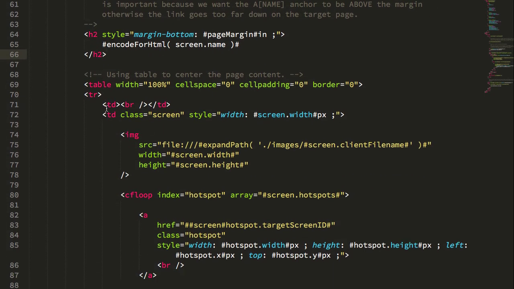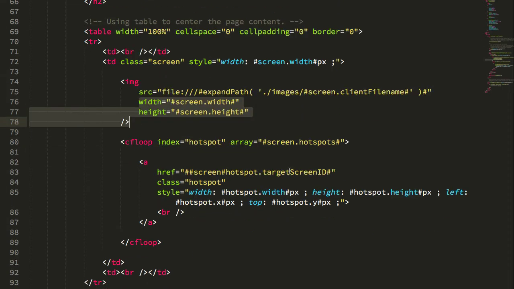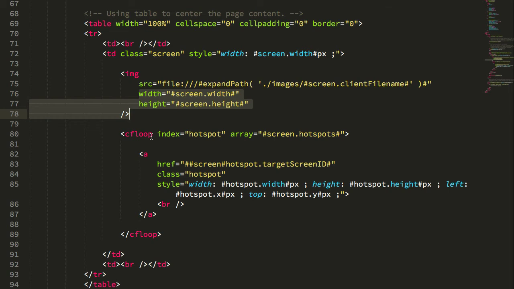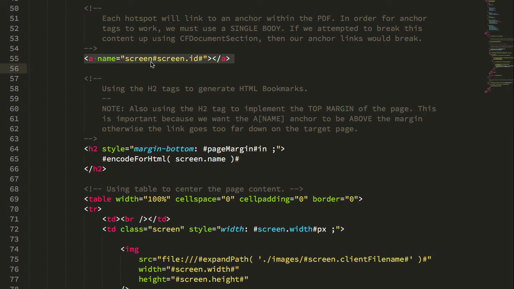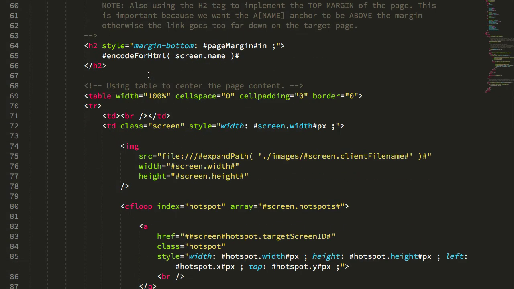Now, the screen itself is being wrapped in a table, again going old school. CFDocument doesn't really support really modern CSS, and this was the easiest way that I could figure out how to size and center the screen within the page. The image is then using a local URL with the pixel-based dimensions, and then the hotspots, and here's where it gets more interesting. You can see the hotspots are anchor tags, linked to anchor tags using, again, that screen and ID, which will link to this value on another particular page within the PDF.